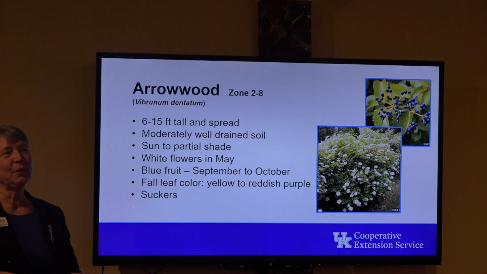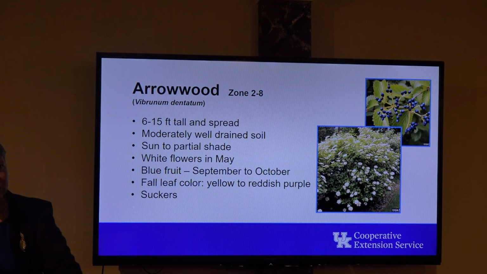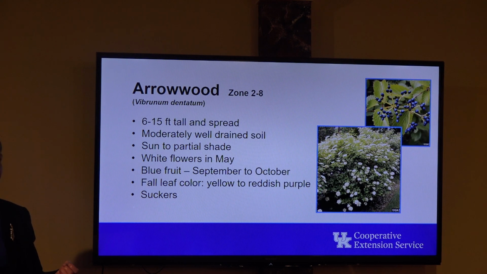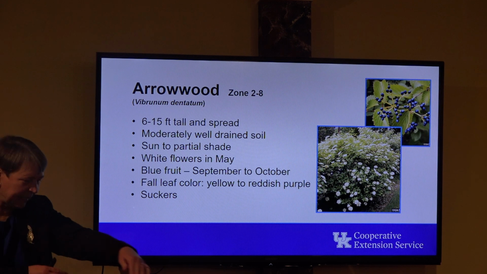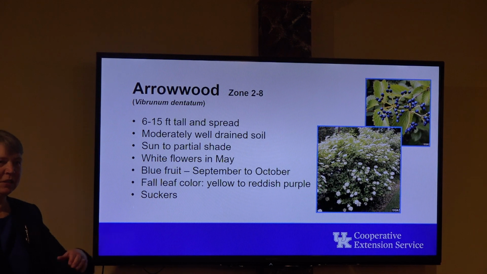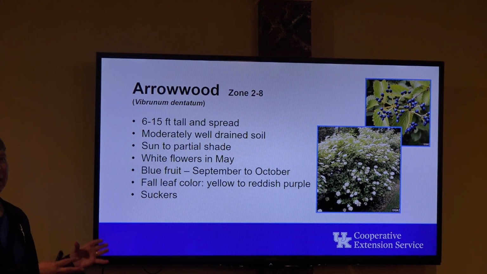Okay. So even if it's on a hill, the internal drainage is not always there. It could be very tight soil, the silt loam kind of soils that we have. So even though it's on a hill, when we dig that hole in that hillside, it could still create a pot and be very poorly drained. So know the drainage. Sun to partial shade.